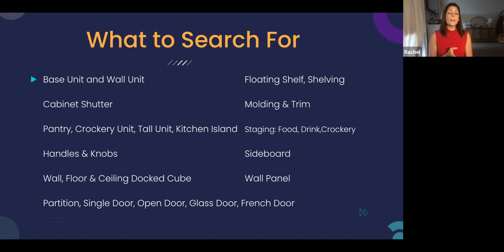Molding and trim, if you type that in, that's where you're going to find all of your straight pieces, corner pieces for the top of your cabinetry. And then for staging, which you'll see a lot of in this kitchen, you're going to go to the staging category and then select food, drink, and crockery. And that's going to bring up everything that you need for all of those really nice details.